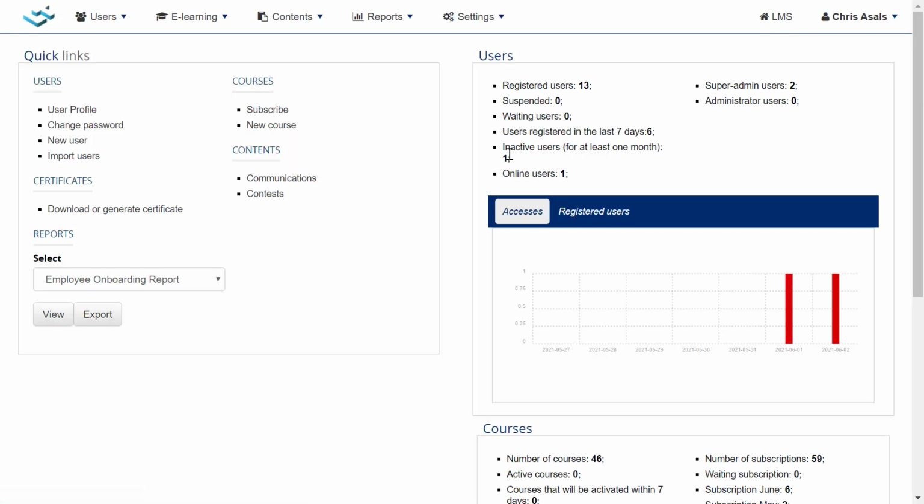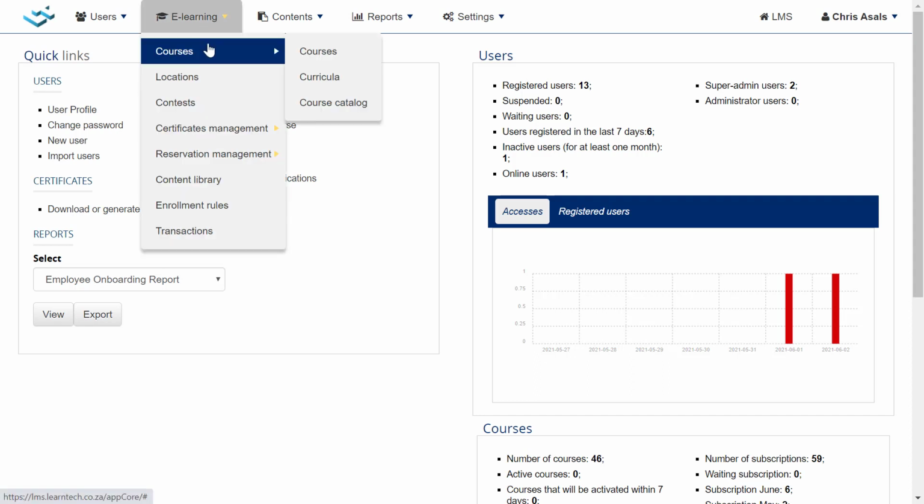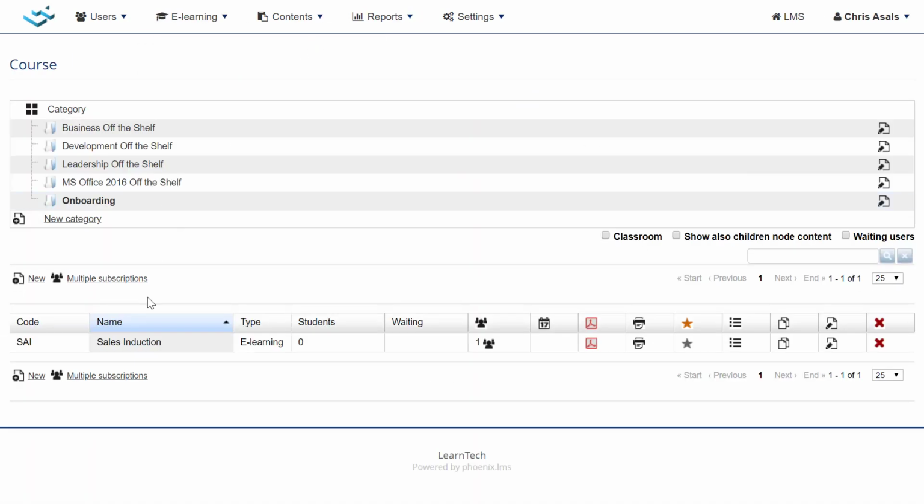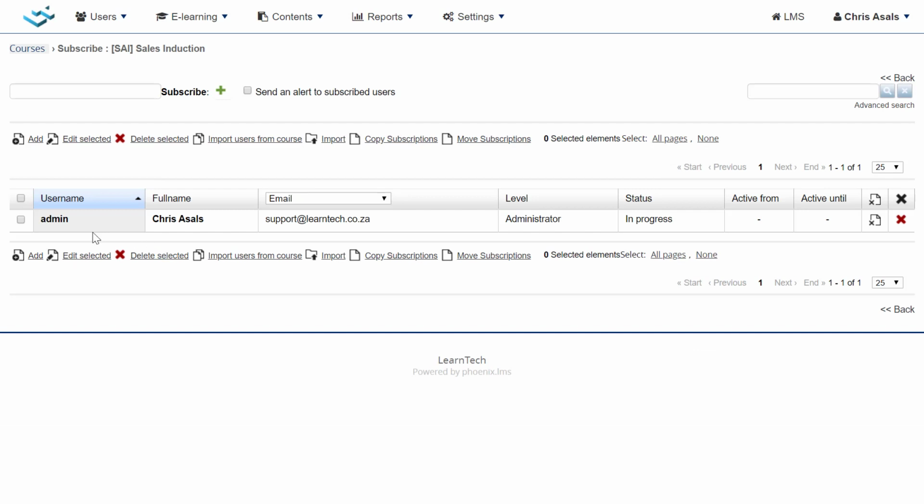The first thing I want to do is register all people who are currently in my sales department. So I'm going to go to my course. Here's my sales induction, and I'm going to choose the little icon with the people, because we're adding people to the course. It'll show me who's currently on the course. It's just little old me as the administrator.